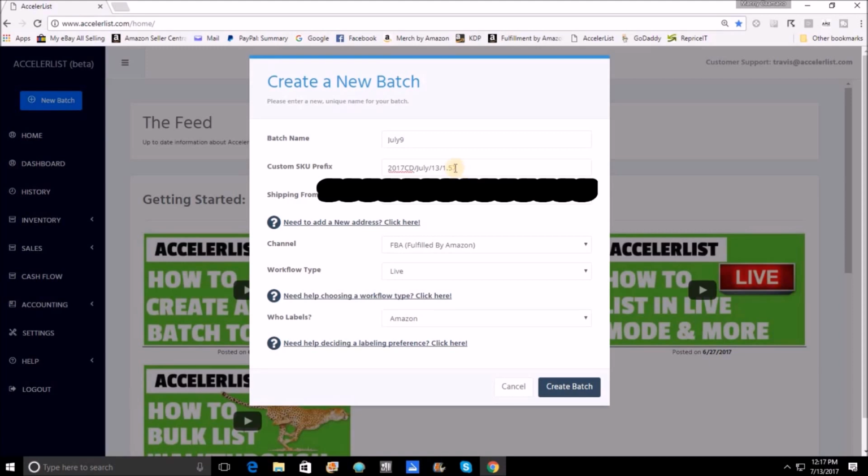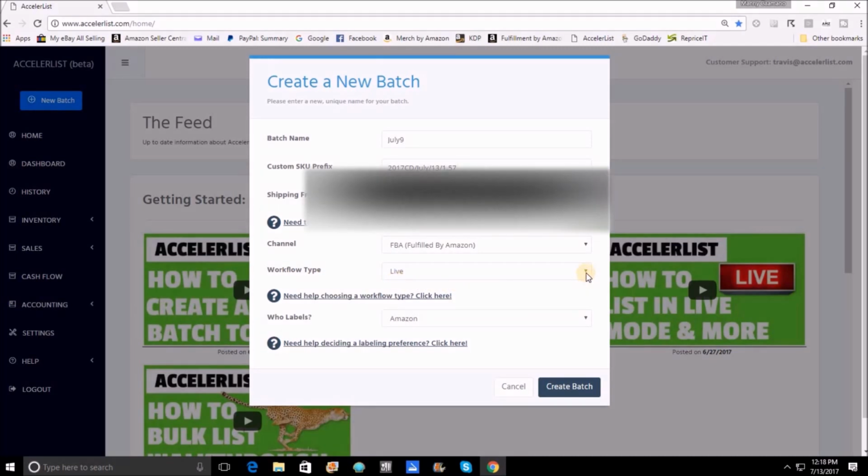Now, after you've got the custom SKU put together, if you have a team or you have multiple addresses you ship from, or you like to ship from the road, you definitely want to select your shipping address. After that, you have to choose your channel, whether it's fulfilled by Amazon or whether you're going to be fulfilling yourself. Then you've got workflow type. It's currently set to live, and I'm going to keep it on live to show you how a live batch works, but your choices are going to be bulk, private, or live.